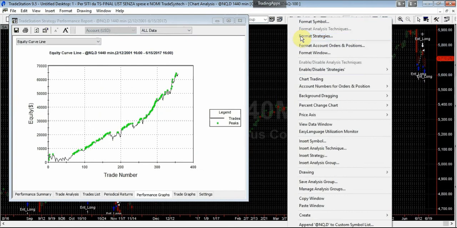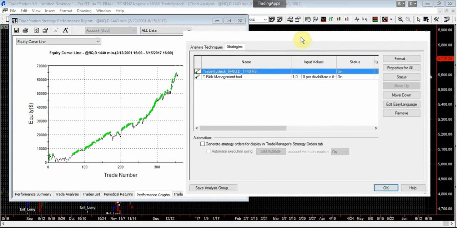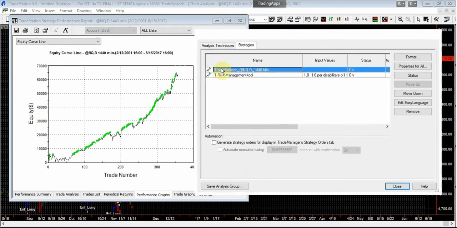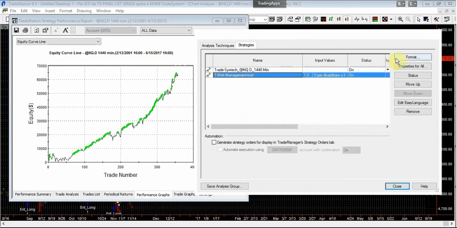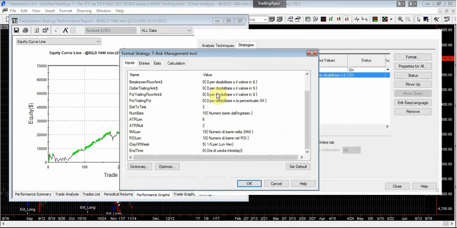Now, as I said, the original system, which is this one here, has been improved by utilizing this T-Risk Management tool. Let's have a look. As you can see, I've chosen the exit test number 2, which means I'm utilizing an ATR. These two parameters have been optimized.